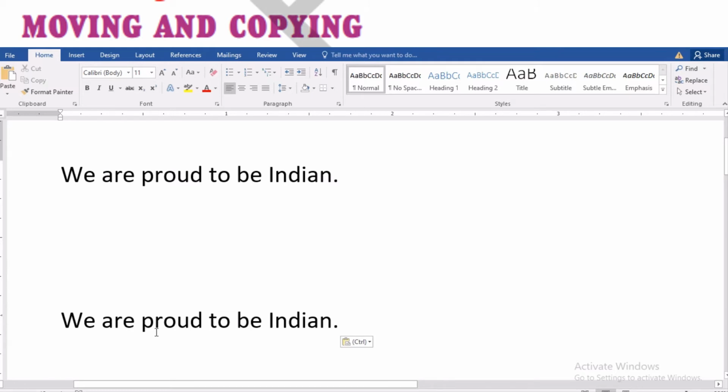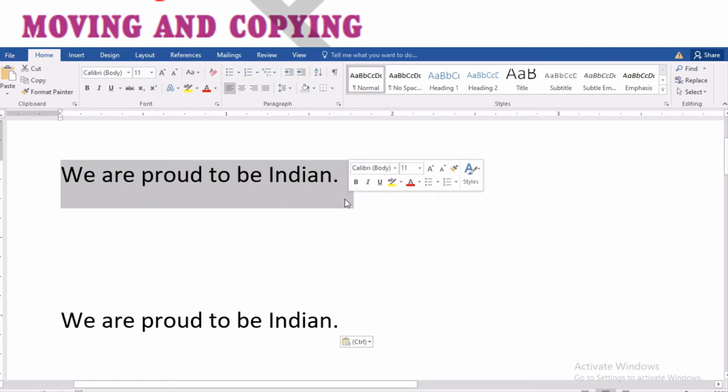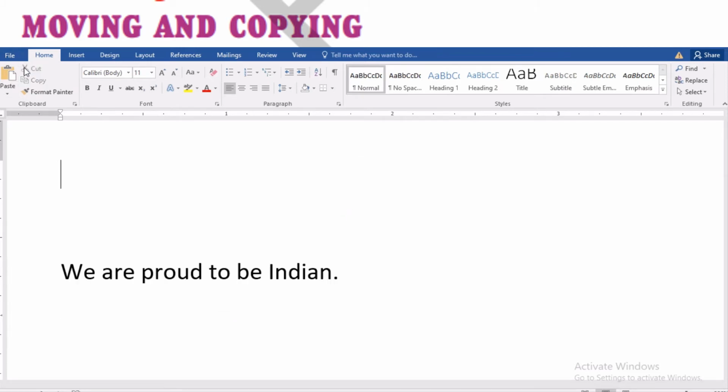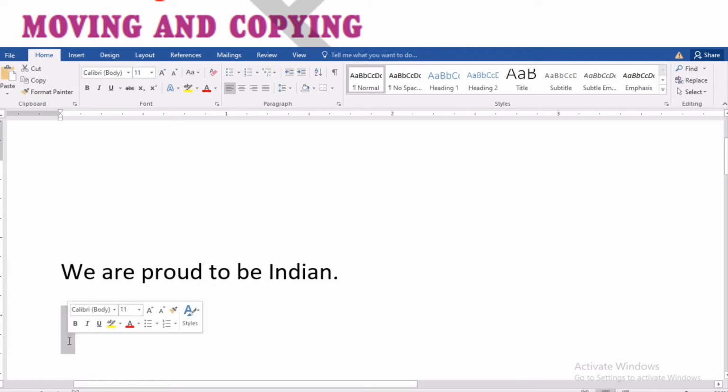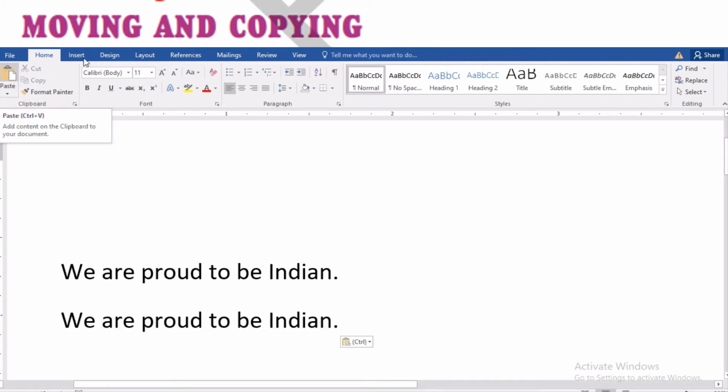But if I do the move, I will do the cut and paste. Then what will happen? I will again select it, click on cut, and go there and click on paste. So you can see it is not here now. Now two lines are written at the downward position. You can use this tab in the clipboard group also.